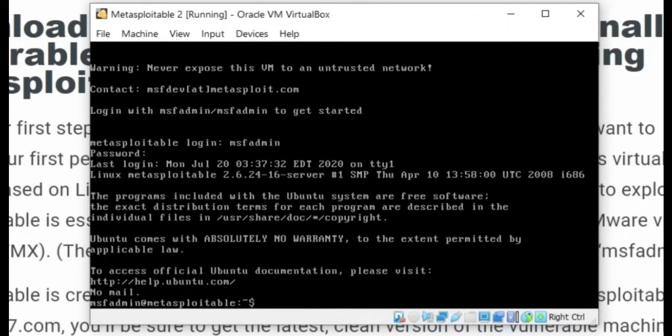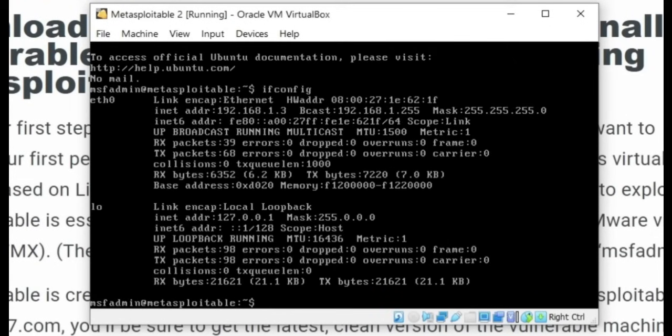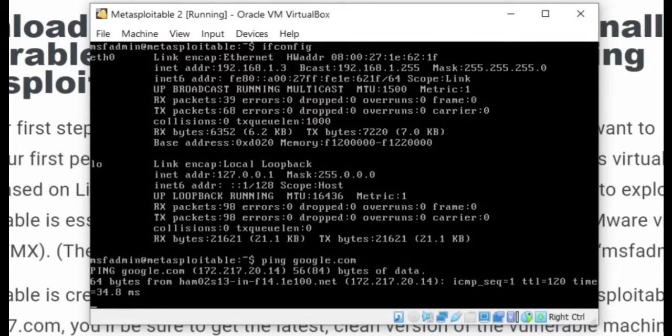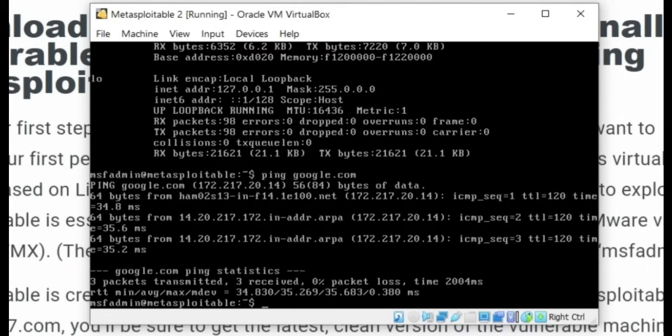Just to check our network, type ifconfig, and it will tell me that my IP address is 192.168.1.3. That is because I set it to be over bridged adapter. And if we try to ping Google, for example, it will work. So our machine is set up and it is ready to be scanned and attacked. You see, this was pretty simple to do, and in the next video, we are ready to start our scanning process. See you there.